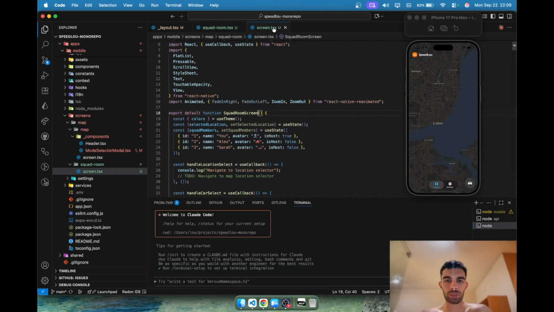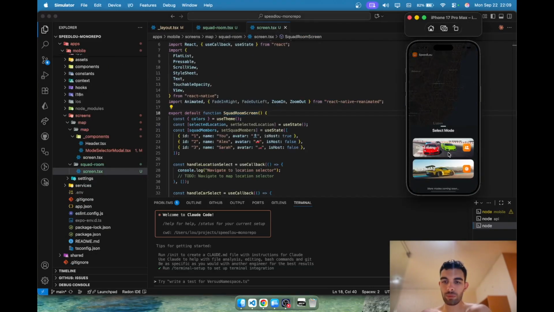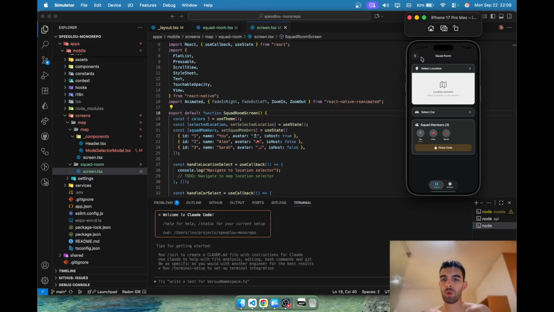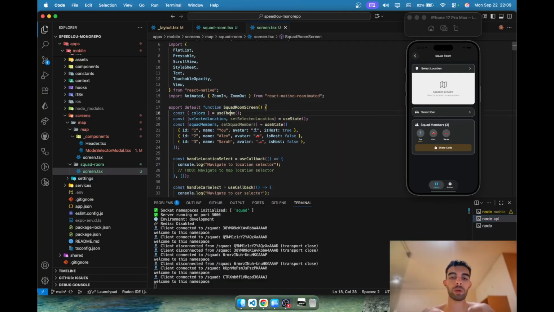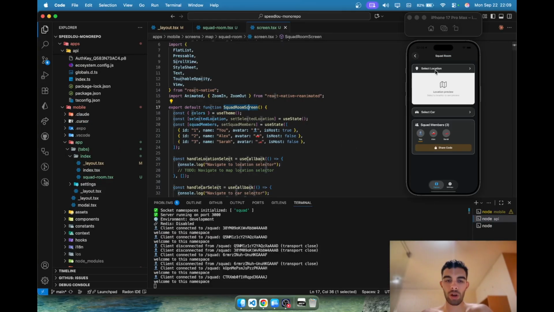Okay, so I did some changes here. I just changed the name from squad, create squad to squad room. You can see that now it is called squad room. This is just so it's a more generic naming, since the room is already going to be created when you get into it. We want to make it so it's a squad room and not a create squad. It's already created.